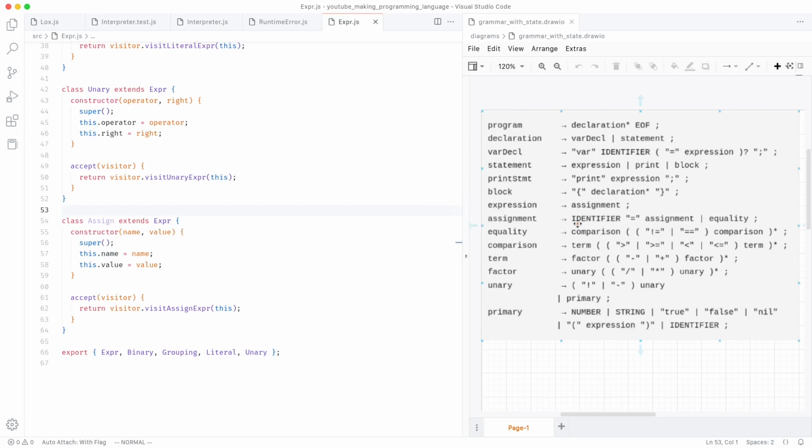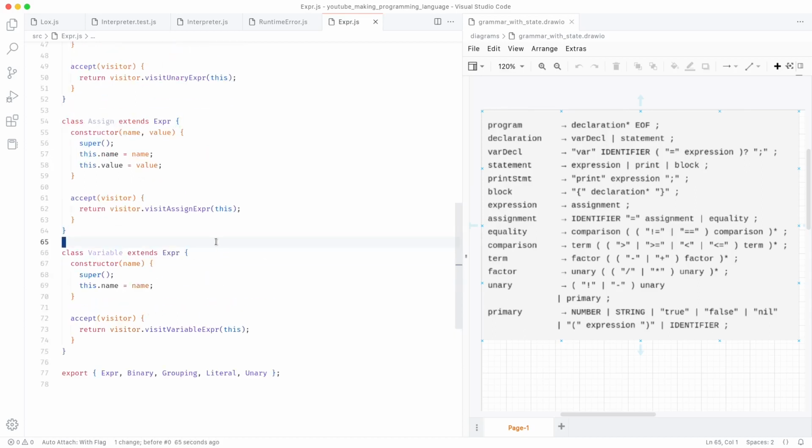And where does that come from here? Basically, what we call the name is the identifier, and then the assignment here is really just the value, because, for example, it's var a equals 5. Next up, we have our actual variable, which is just the name here. Variable declaration here, so it's var something identifier. So that's it. And then we want to export these two as well.